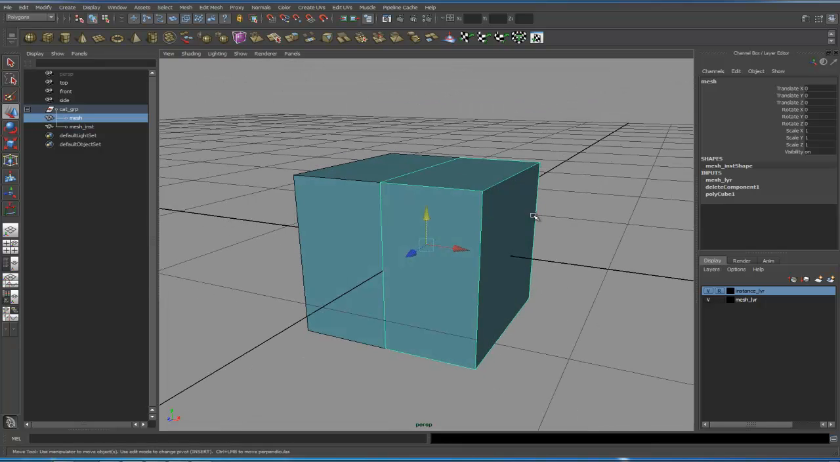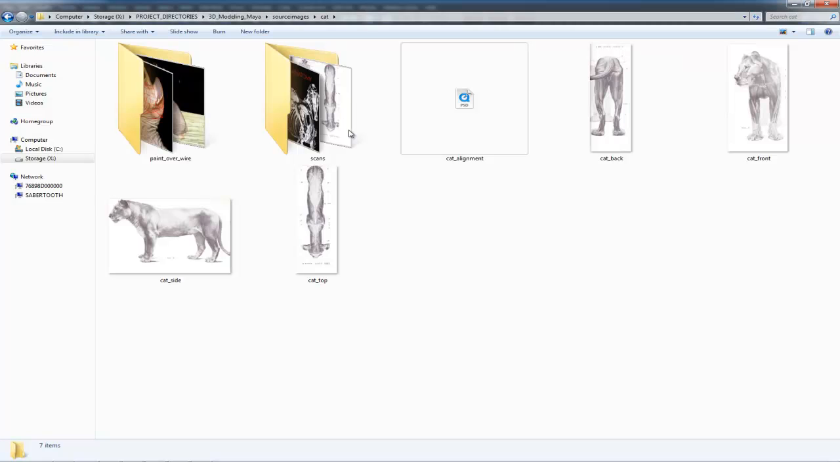Another thing you should know is that this setup, this whole cut an object in half and instance it to the other half with a value of -1, is pretty normal. You could do that in Max, you could do that in Softimage, you could probably do that in Lightwave. Definitely in Max and Softimage. So it's a universal way of modeling symmetrically.